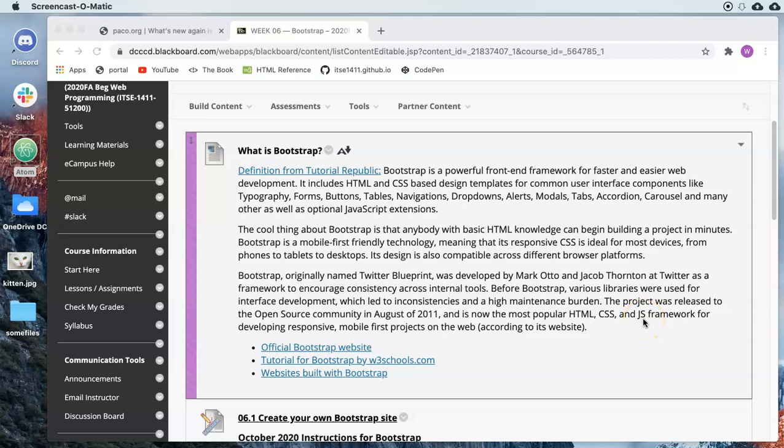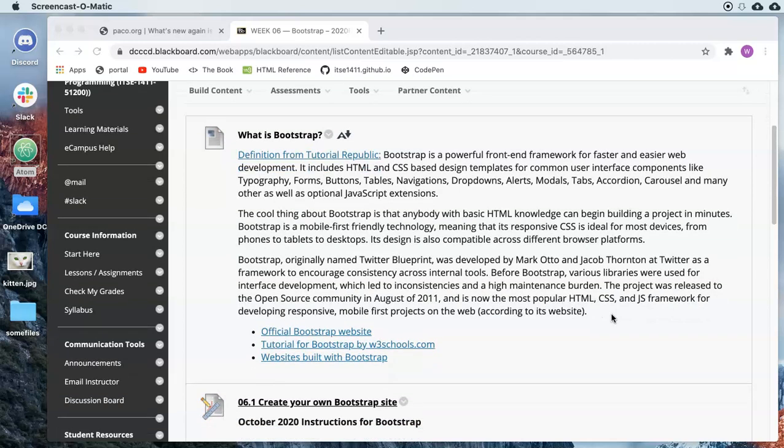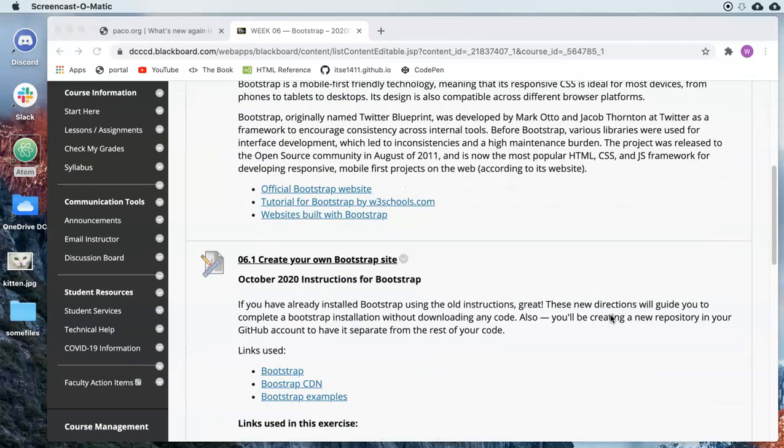Okay, so these are the October 2012 instructions for Bootstrap. Bootstrap is a package, a framework that anybody with any basic HTML knowledge can just use and begin building a project. It's already pre-built, or take the parts from it, or do a lot of things with it. It's built on mobile-first technology, so you know it's good, and you know it's current, and you know it's modern.